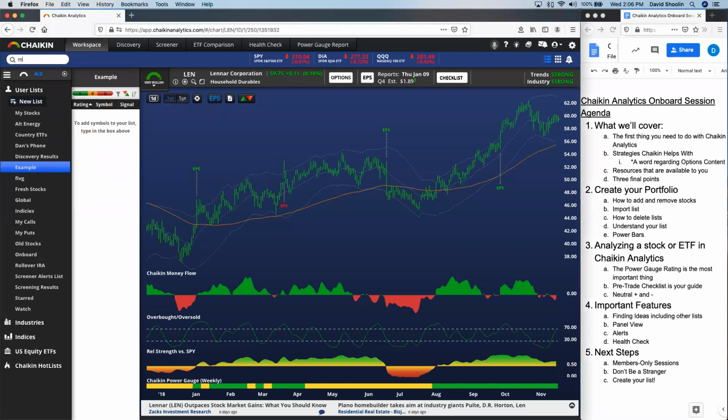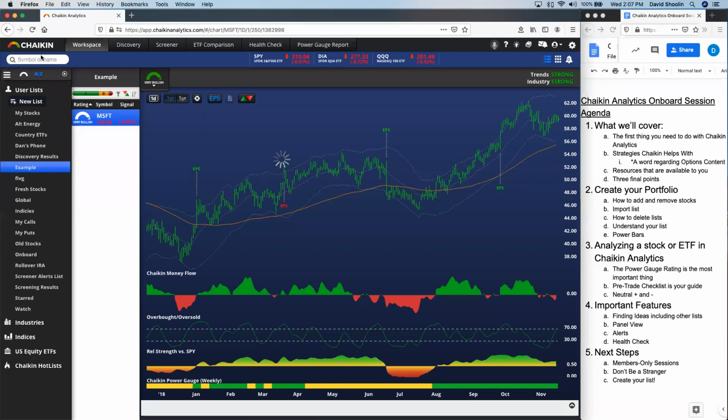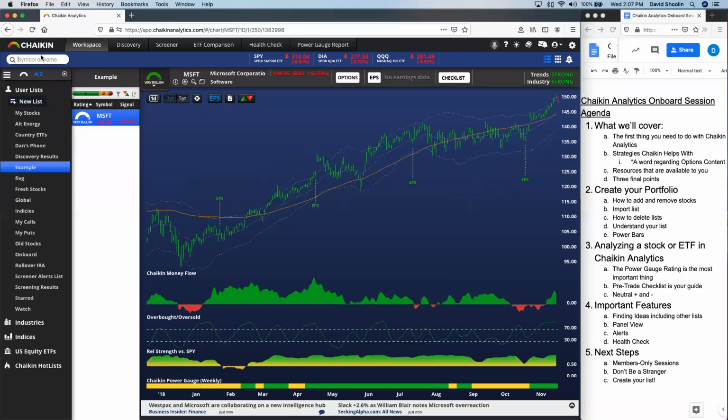So I'm going to type in a ticker. I'll click up there and type in a ticker. MSFT, you've heard of Microsoft before, right? If I want to add Microsoft to my list, all I do now is left click on the black plus right here, the add button. That's it. Just added it to my example list.